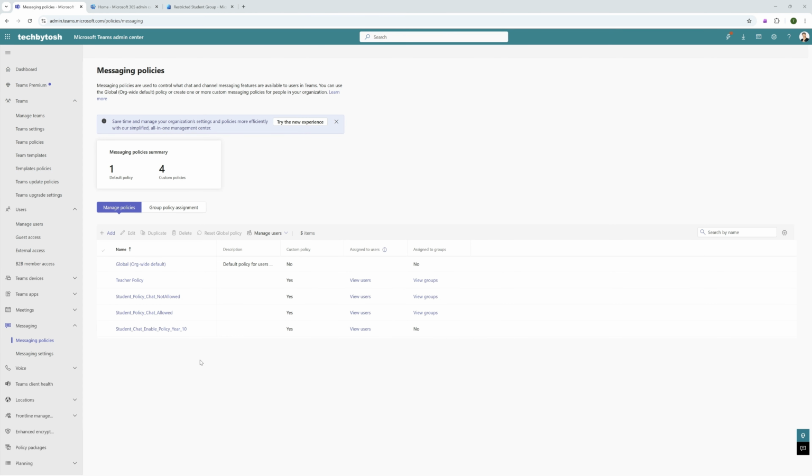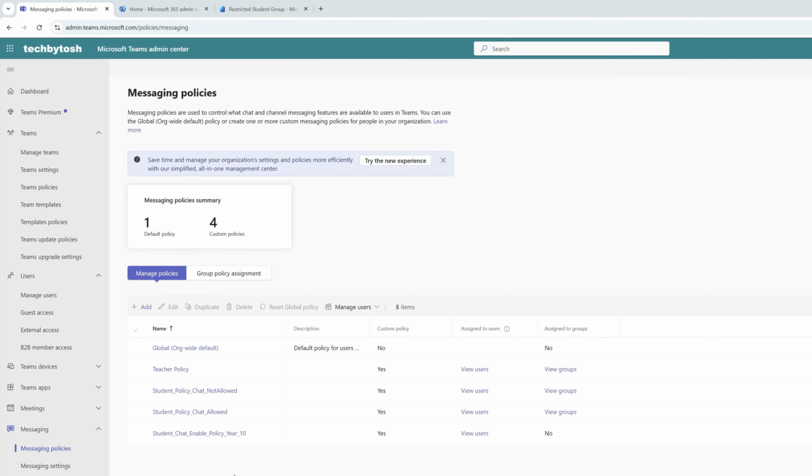The first part of your rollout strategy is cleanup and consolidation. This is about cleaning up and consolidating your existing messaging policies. So in my case, I have about 5 policies. The global one is the default policy, and I've created 4 custom policies. There is a teachers policy which is assigned to the teachers, and the chat is enabled. Then there is a student policy where chat is not allowed.